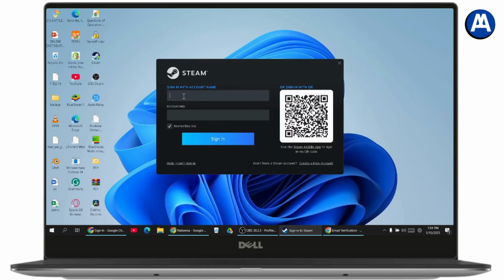Now you can simply enter your email and your password that you've just used and go with sign in, and you will be signed in. So that's how you can create your Steam account.